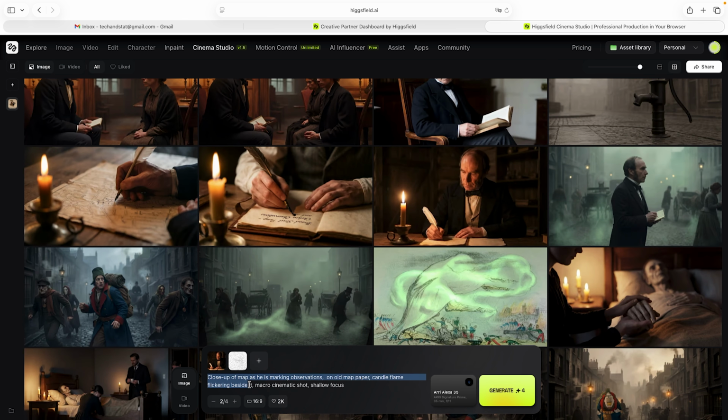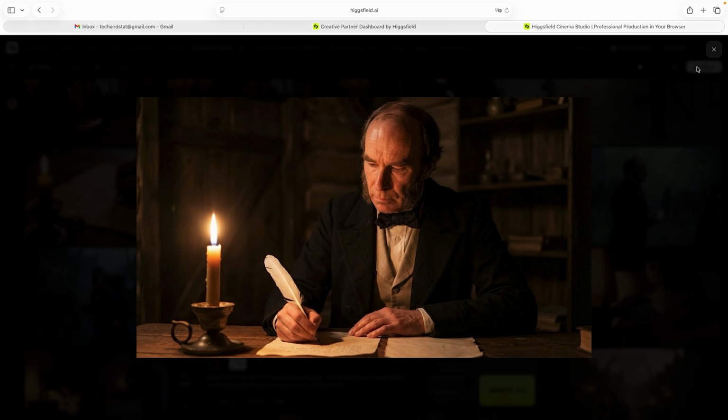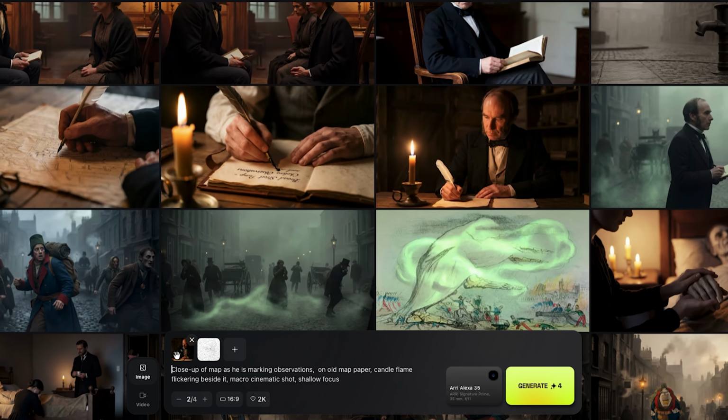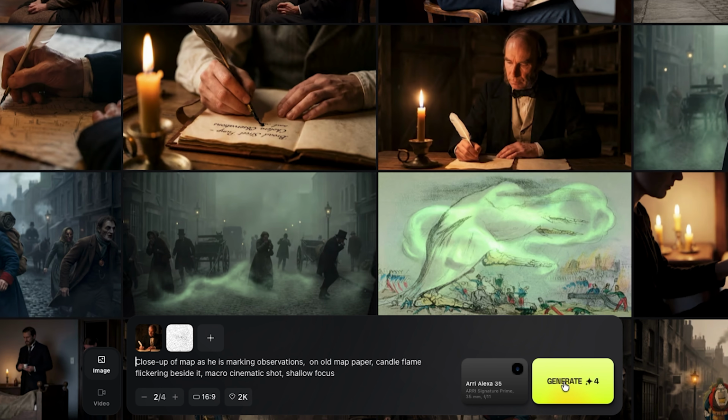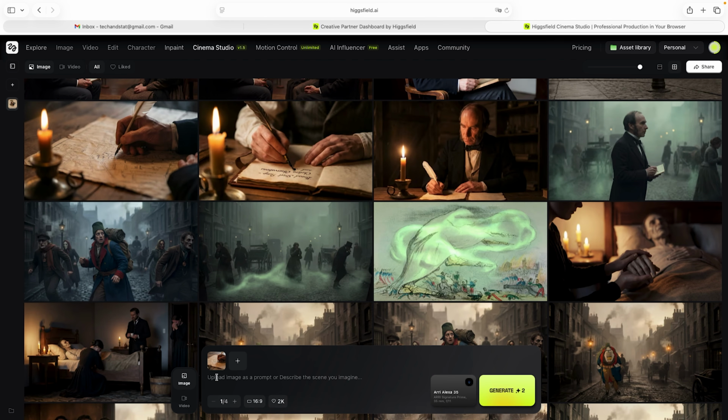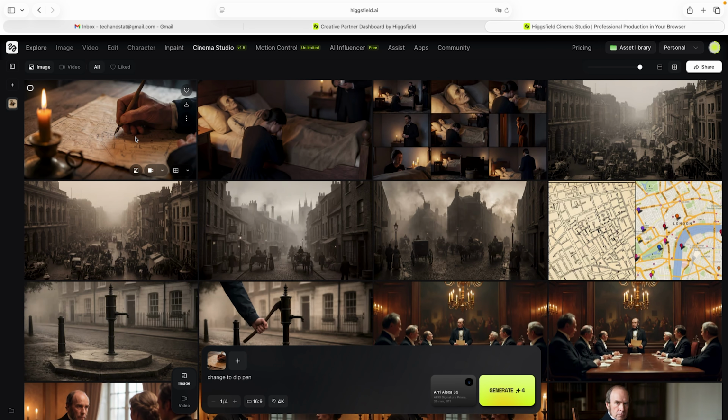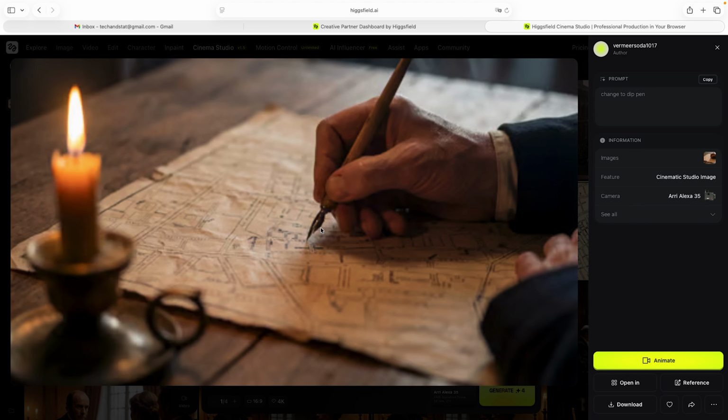Now suppose you want a new shot, like a close-up of a map in the same room. Add the reference image, write a short prompt and generate. But maybe you want to change the object in the hand. No problem. Open the image, click edit and type the exact object you want. And done. Now let's move to video generation.